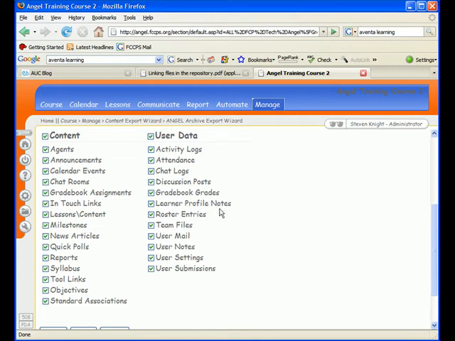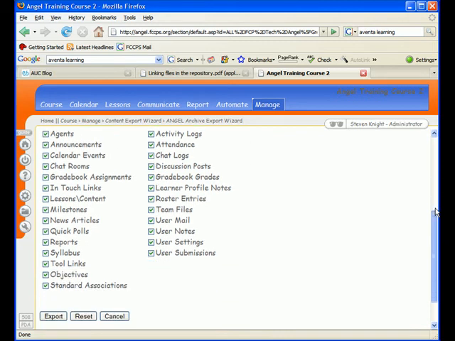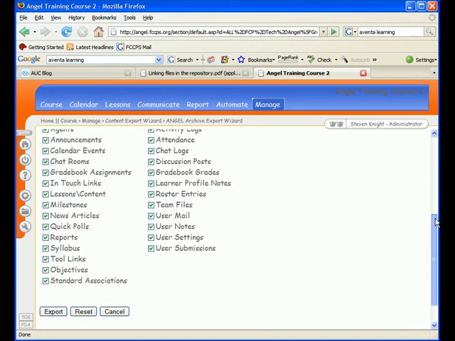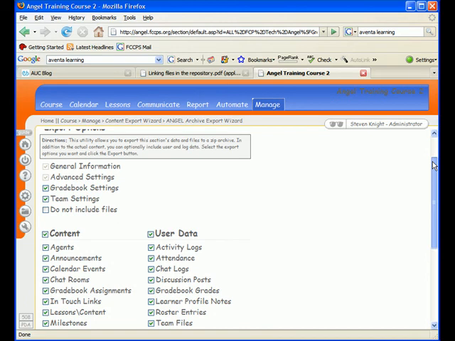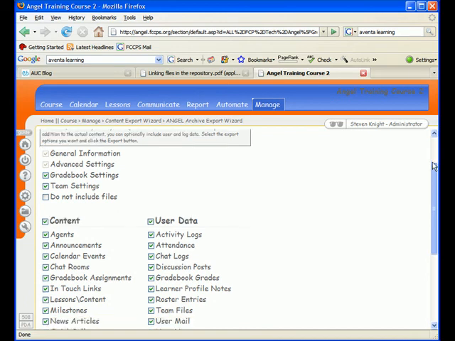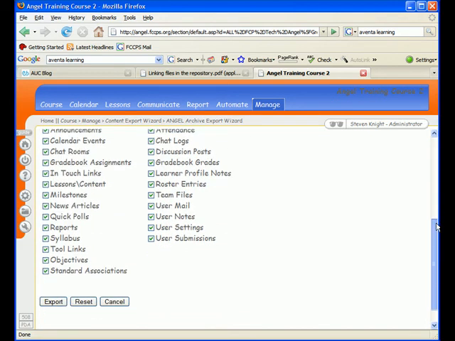You notice over here in user data, it says user mail. This would save all the students' mail from the course. That may be important to pull in some other time. Maybe you need to recall a conversation you had with a student. My suggestion is to leave all of these checked in your archive, especially the one, if you use Gradebook, that allows you to keep your gradebook settings and your gradebook grades.